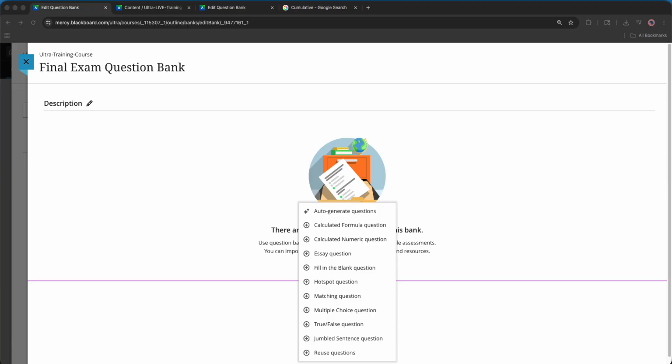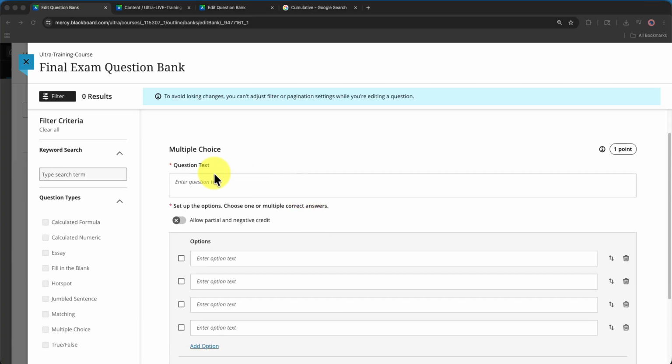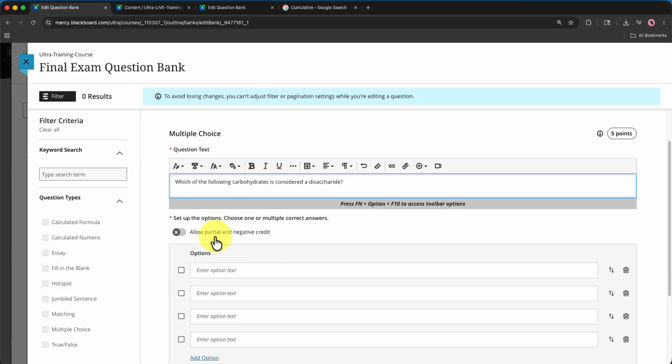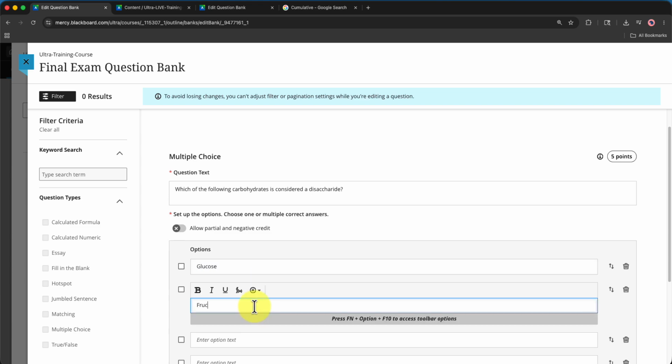I am going to click on multiple choice, and in here, I'm going to set this up as a multiple choice. First I'm going to adjust my points. I want this to be 5. And where it says question text, I'm going to put in my question. So I'm going to go ahead and do that now. And then I'm going to put in my options how I normally would.